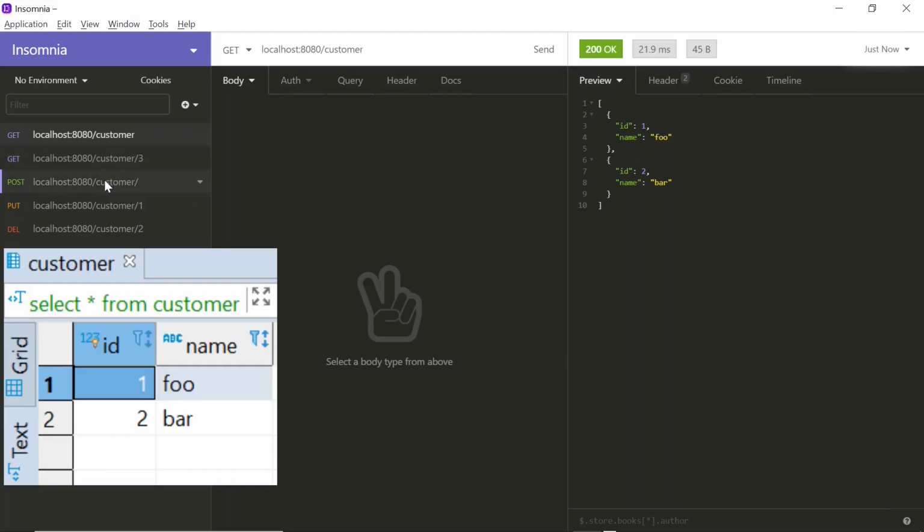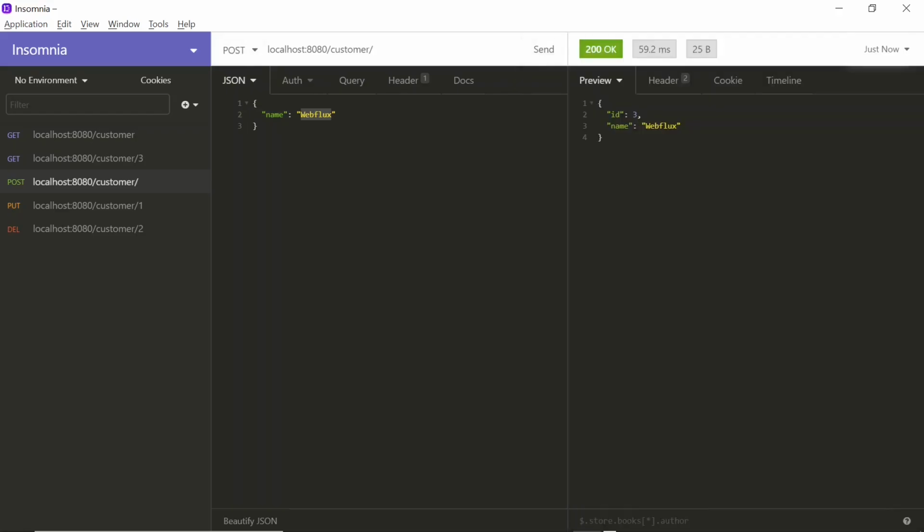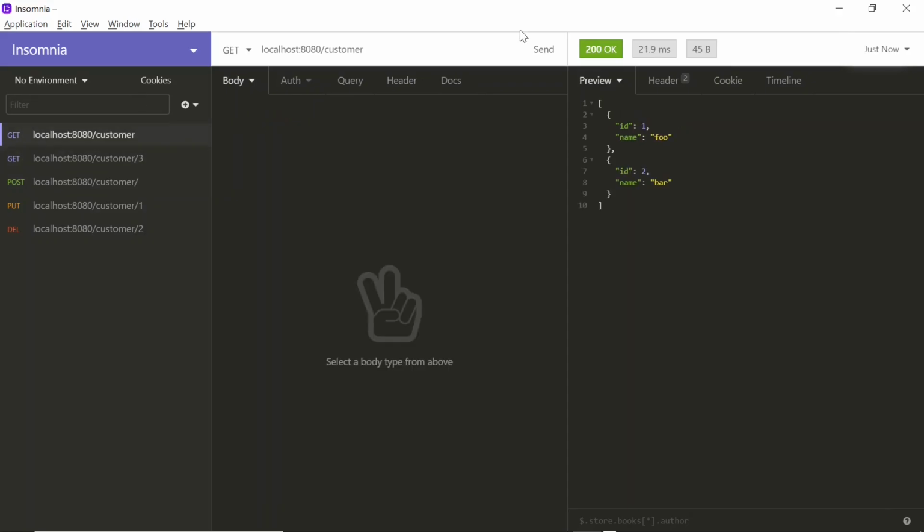Let us create a new customer now. I am going to create a new customer using the post endpoint. I am passing the name as webflux here, and you can see that the post endpoint was successful, and it returned a new ID 3 for that particular customer. Let's check get again, and we can see that a new entry is added for webflux.